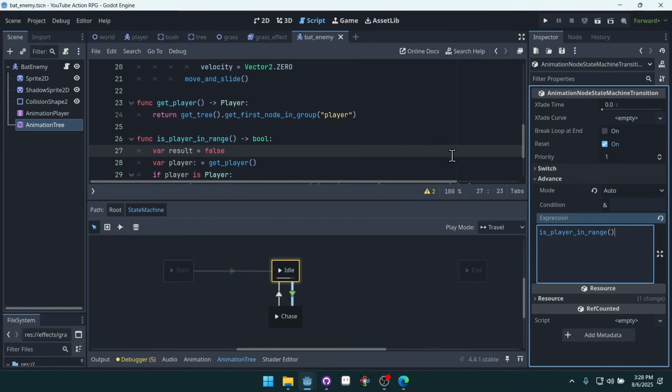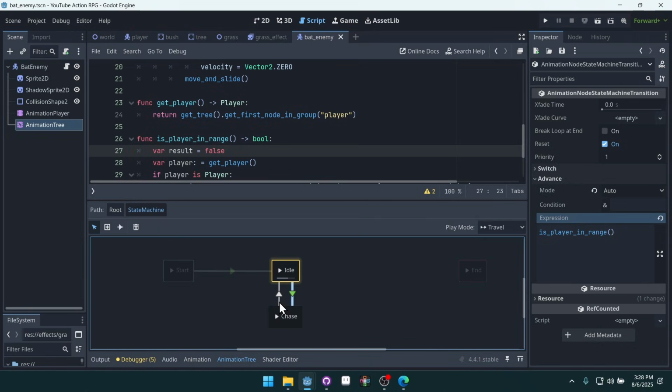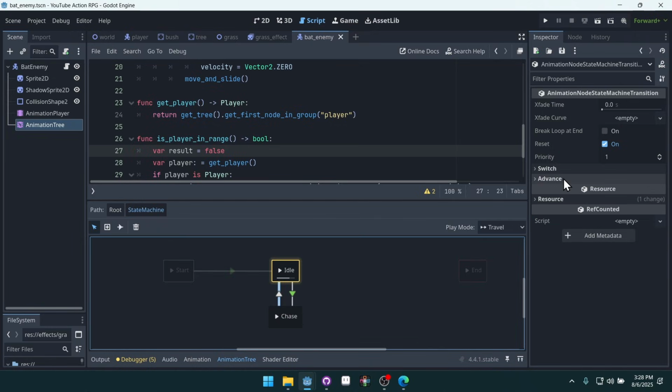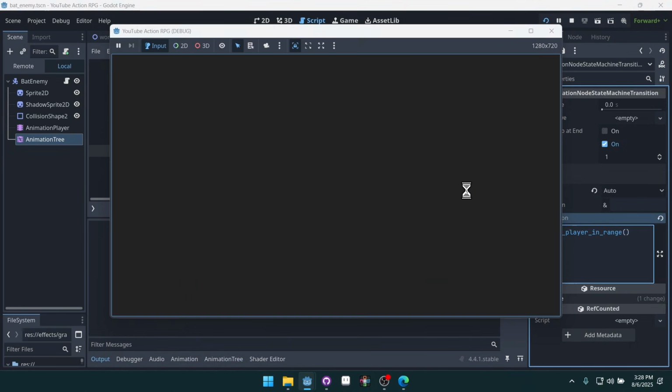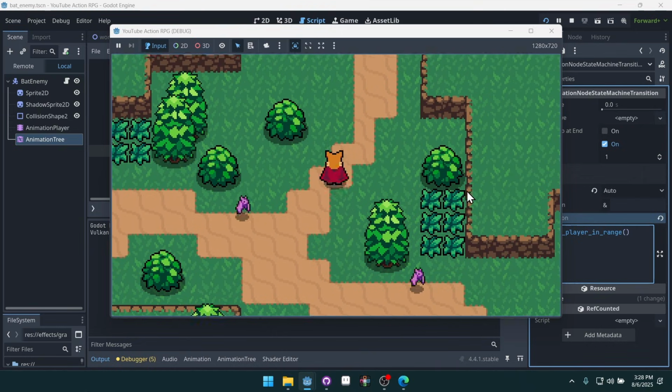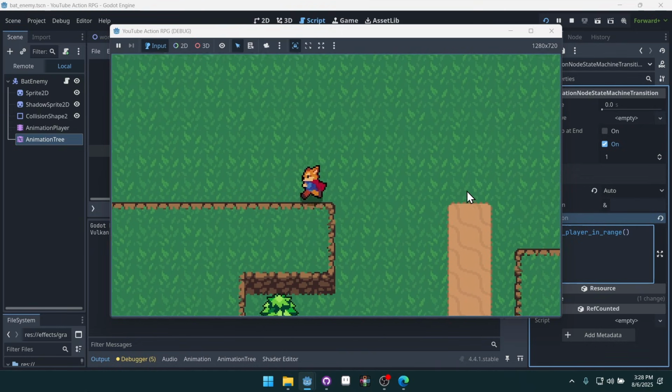Okay, now we can come into here and we can have it switch back. So here we'll say not is player in range. I think the word not works here. We'll find out. If not, we can use the exclamation mark instead. And now, if we're in range, the bats do chase us.